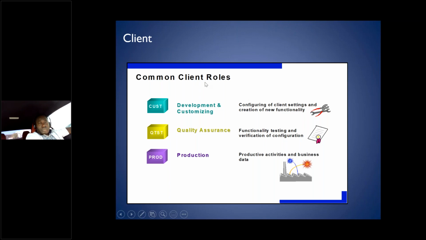Don't get confused here. Client is nothing but a system. It is one SAP system, like 3 separate systems you can see: development system, quality, and production system. Consultants have access to all 3 systems, but end users have only the production system.